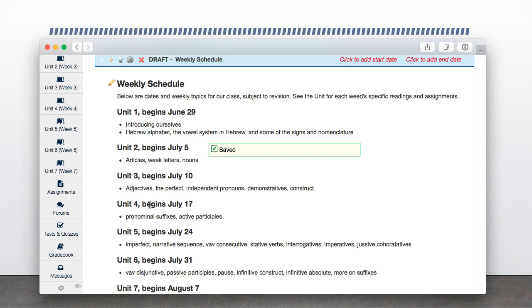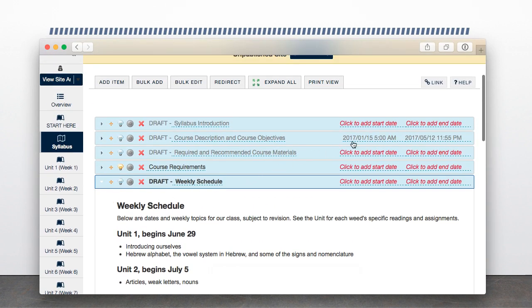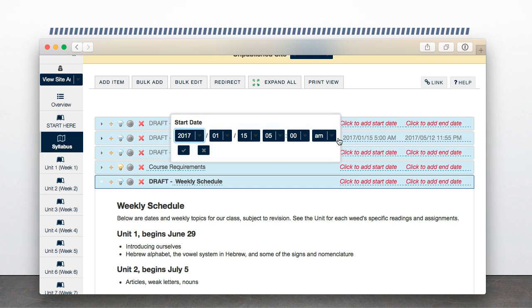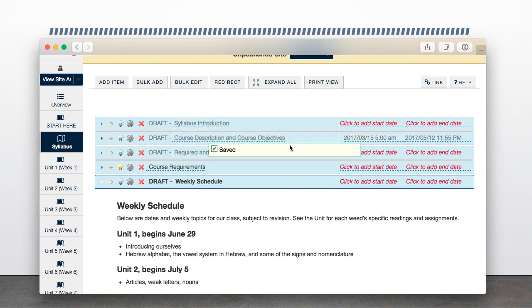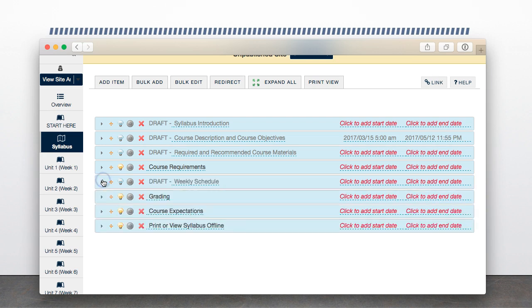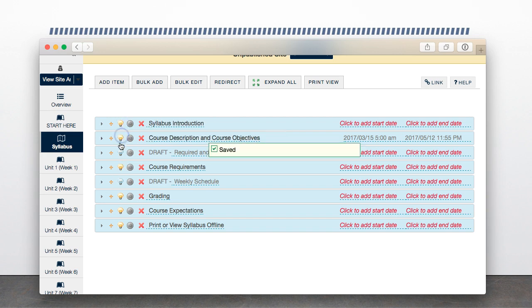To modify the start date end date area, simply click the start date and use the drop-down menus to provide a new date and time. Be sure to select the check mark to confirm the change and the X to discard it. Use of the start date end date areas affects students' access to those sections of the syllabus, and relatively few courses use this functionality. As a final step, make sure each of the syllabus sections has a yellow light bulb, or one that's turned on, allowing students to see the content of that section.